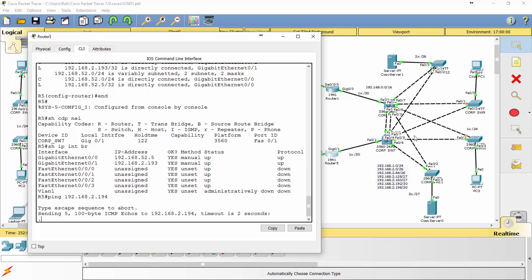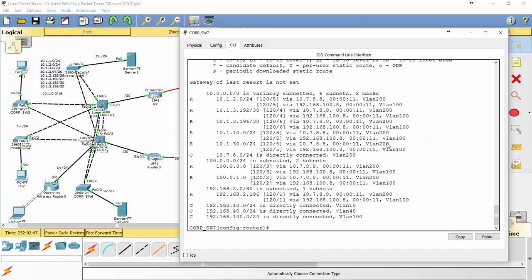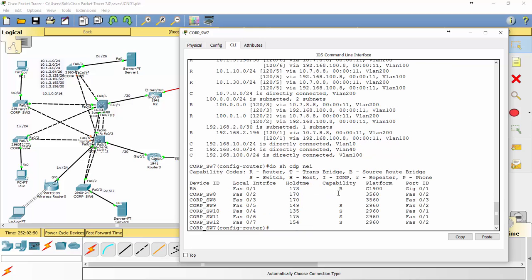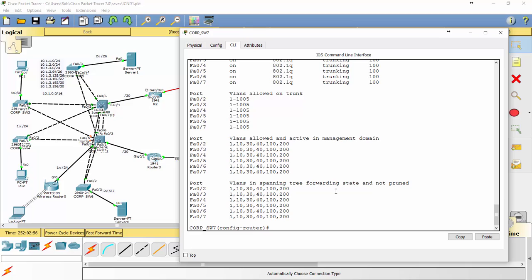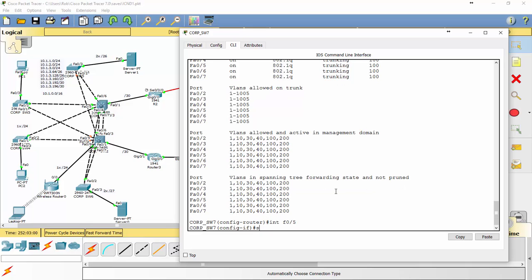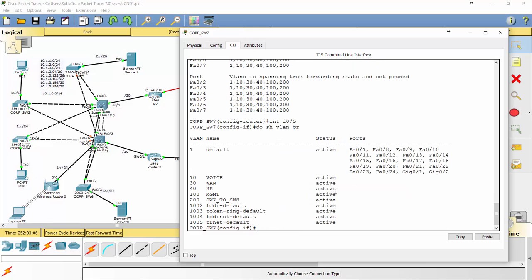Okay, there's my problem. So I'm going to come back over here to this guy. I'm going to do a do show CDP neighbors. I should see R5, which I do, and I need to go to do show interface trunk, and 5 is a trunk. That's the problem. So I need to go to interface fast Ethernet 0/5, type in switchport, and do show VLAN brief. And I have a VLAN called WAN here ready to go.